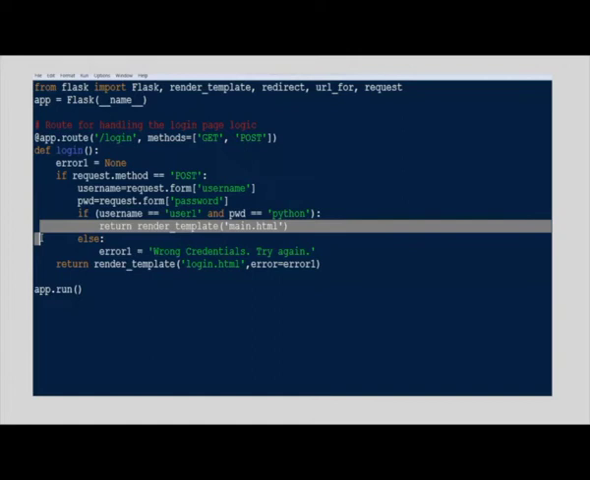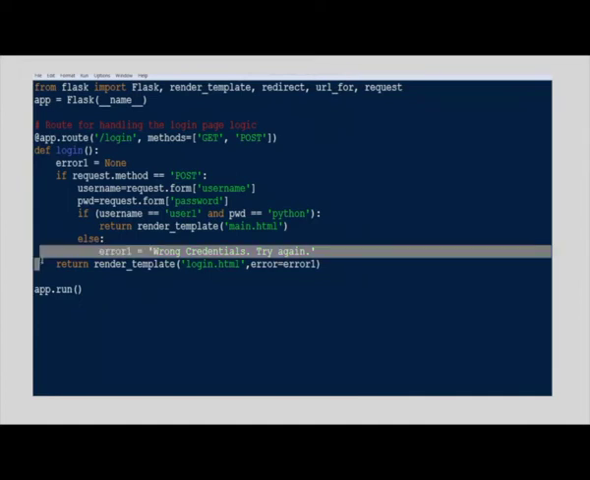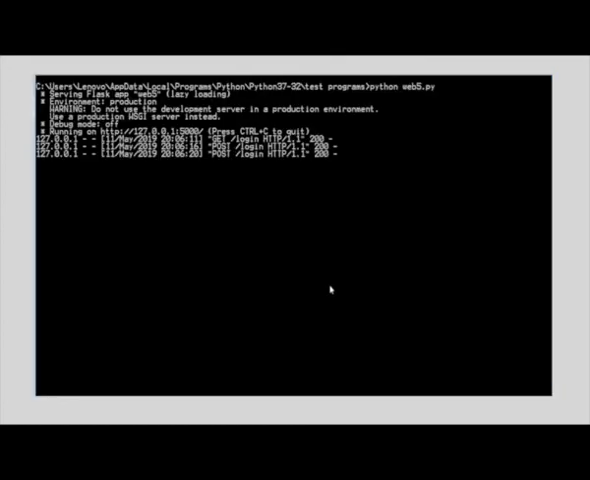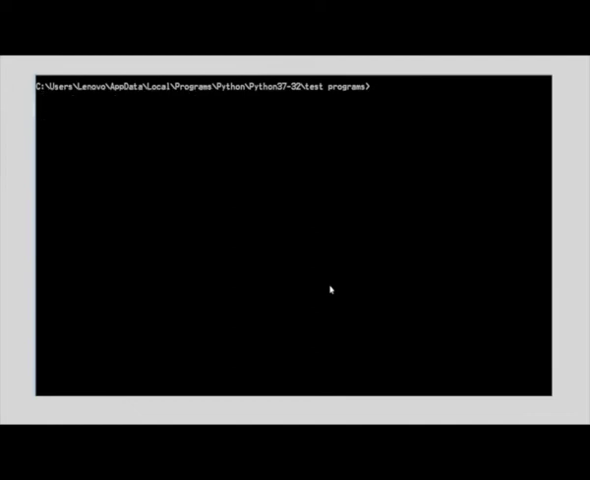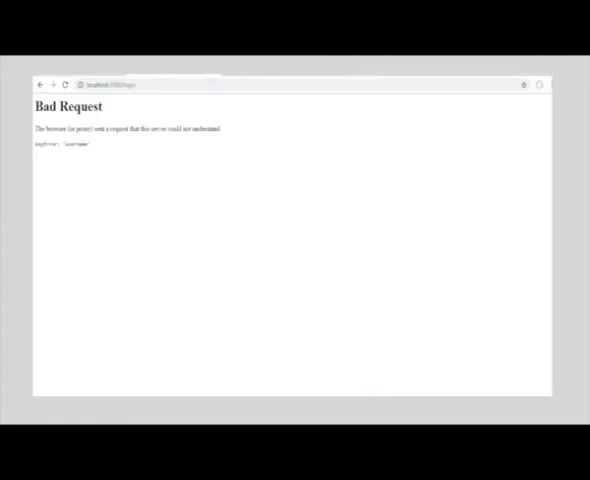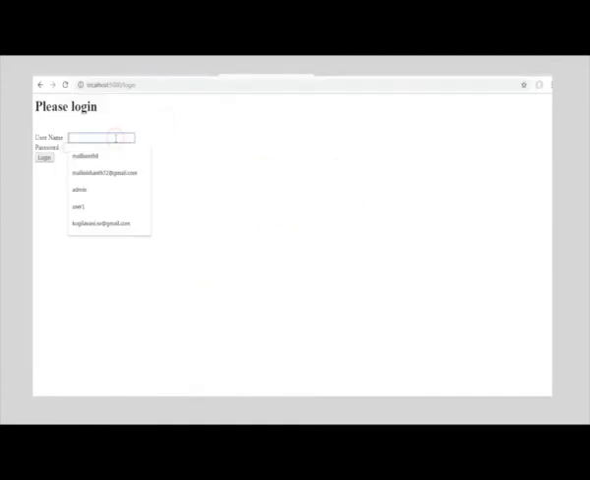If so, we load the main.html page. Otherwise, we assign wrong credentials, try again to error1 and render the same login page with wrong credentials, try again so that we can retry. Now, as usual, run and see the result. What do you think? Simple, right? Don't get too excited. We still have much more to do. But as this is an introductory course, let us wind up with this.